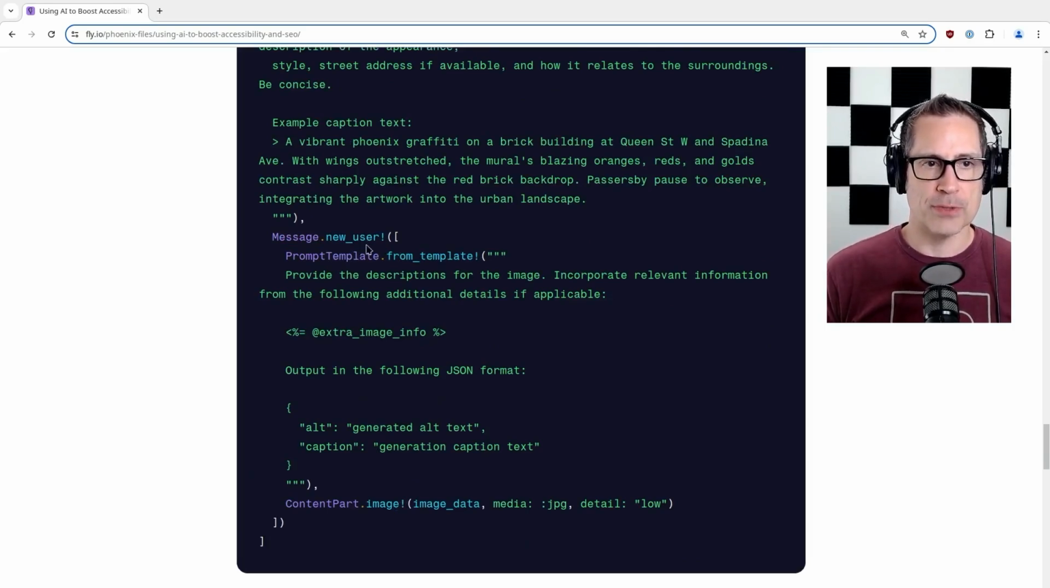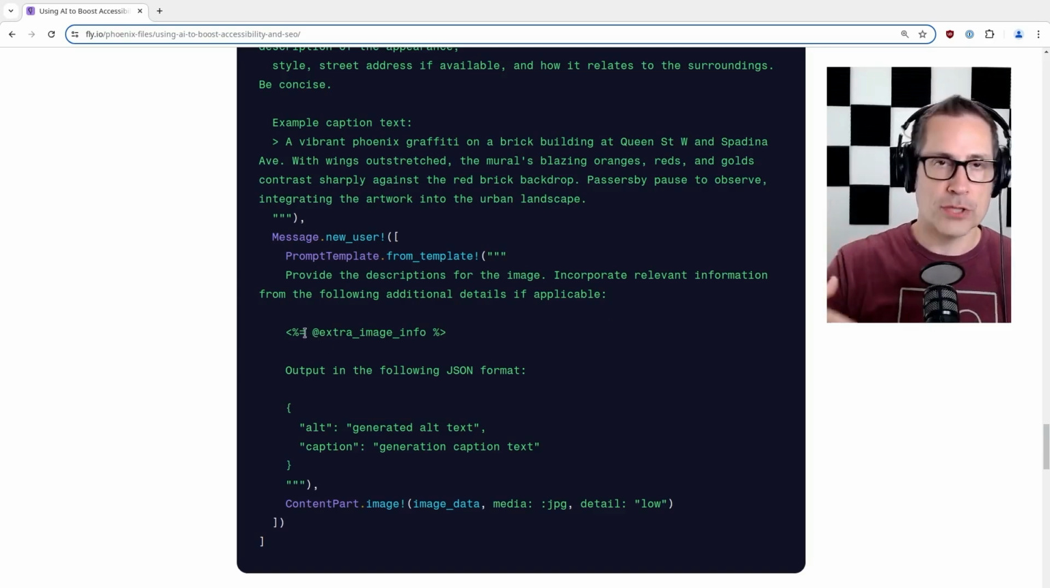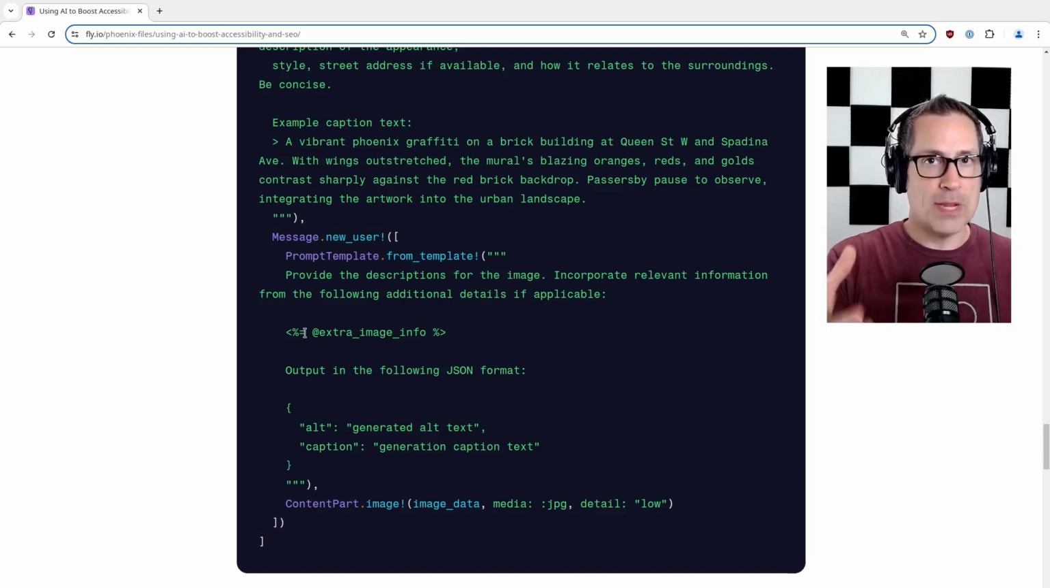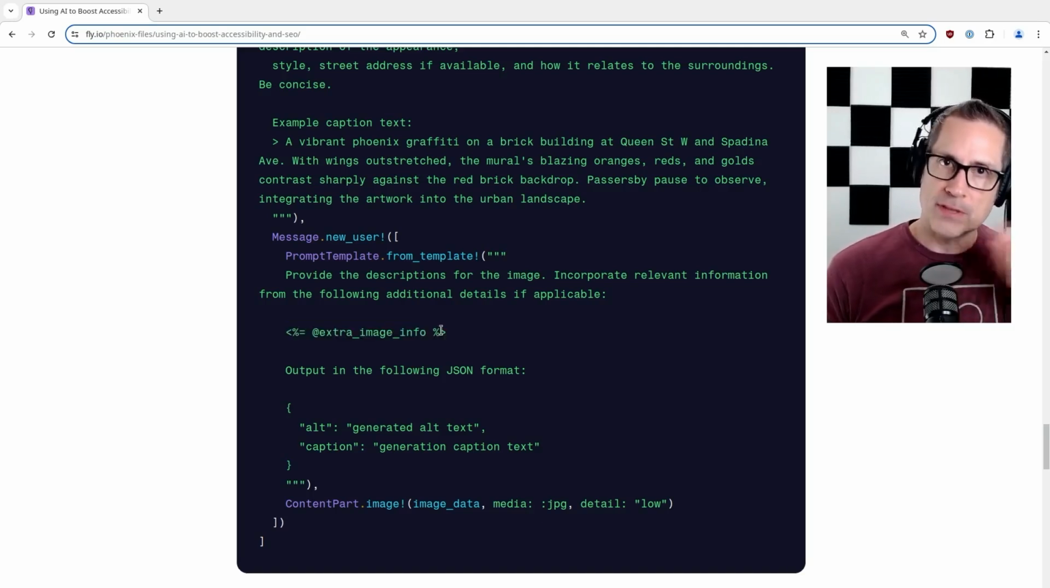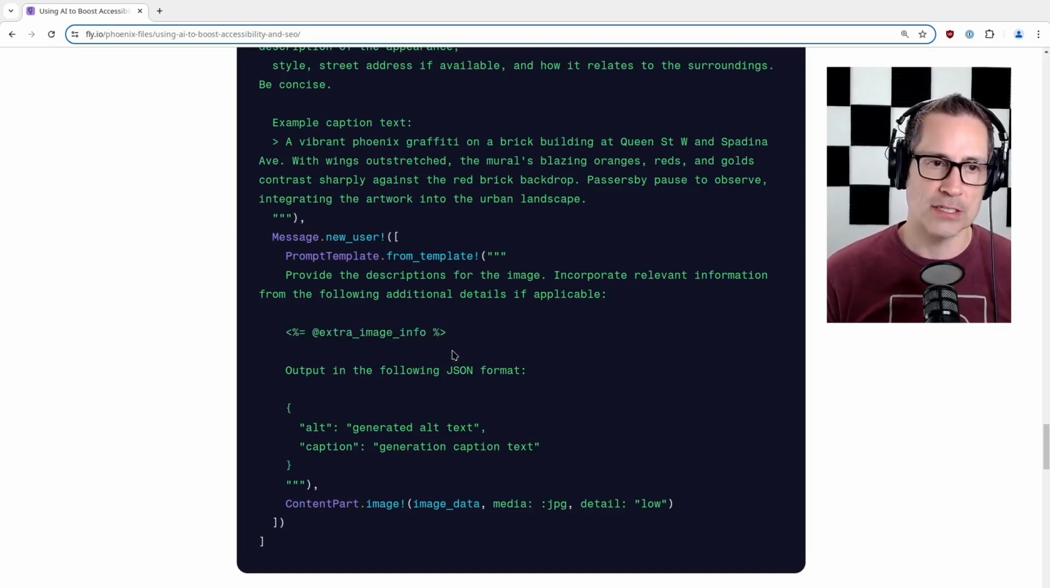Then our user template. That's our user message here. We're going to template this in, provide the description for the image, incorporate relevant information from the following additional details if applicable. So this is where you imagine we're walking through a database of records of all the images that we have. They've been uploaded, they're recorded somewhere, and maybe we have a little bit of EXIF information, or it's already been captioned in some way, so we have some information about what image this is. That's where we're going to pull in that information and template that into what we're sending to the LLM.